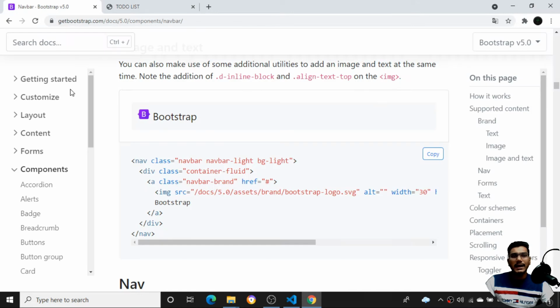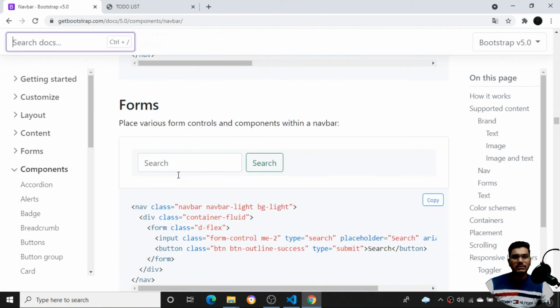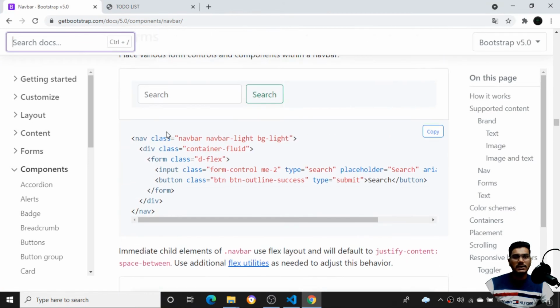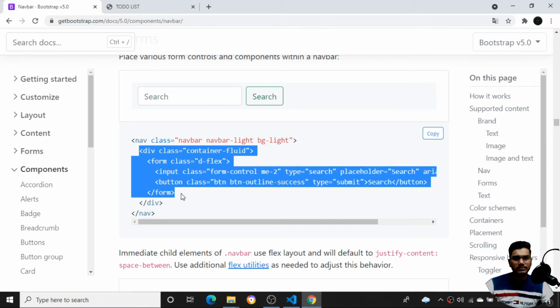Then I need to add what? I need to add the search button. So where is the search? Let me see. Here if I come, you can see I have the search over here. So I'll copy this class container-fluid from this particular div. I'll copy this much of code from Bootstrap and I'll come here.